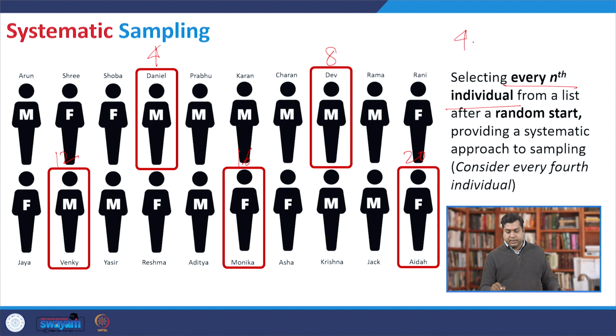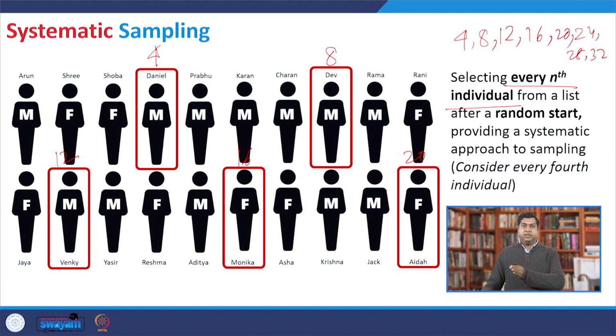So in such cases, you get a difference of 4 in all such cases. And if the population is also infinite, you go like that, then this will be 24, 28, 32, like that. So you will have a logic, a sequence, and you pick up. But again, in this case, the main problem remains the same. How do you know that 4th, 8, 12, 16 and 20 are making a balance between male and female?